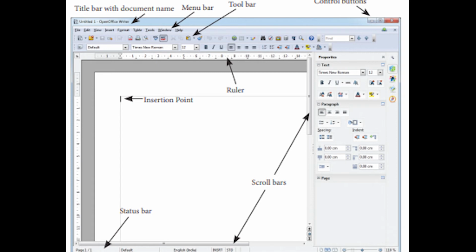The next line is the menu bar. In that you can find File, Edit, View, Insert, Format, Table, Tools, Window, Help, and all will be there. That is the menu bar. Below the menu bar will be the toolbar, where many tools will be there.